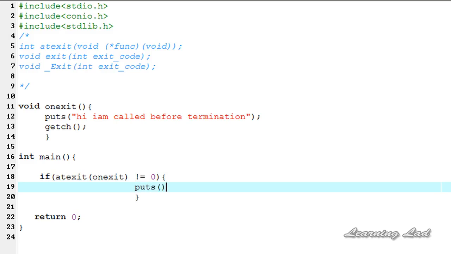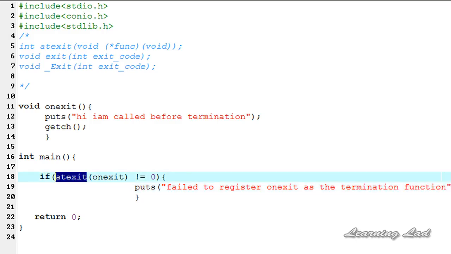We're gonna say that. I'm gonna use the puts function, and I'm gonna say "fail to register onexit as the termination function." Okay, and also using this atexit function you can register 32 termination functions, and they are called in the order they are specified.